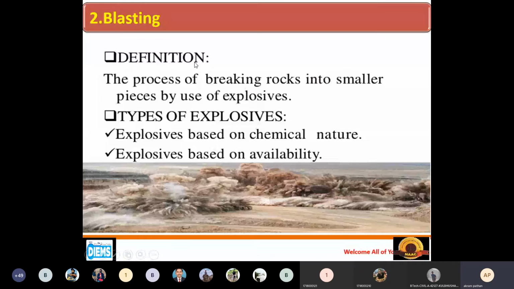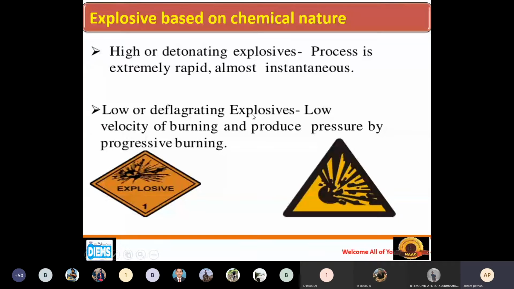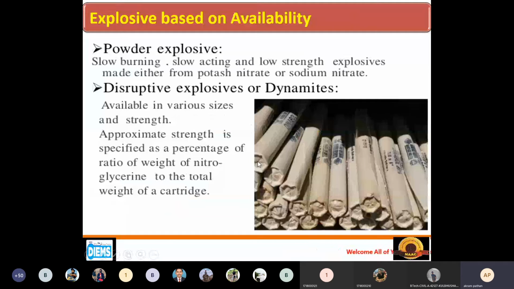Then what do you mean by blasting? We have seen in the last lectures. The second step is loading and blasting. These are the drill holes in which we have to charge the explosive or detonators, and all the detonators are attached with each other. Certain kinds of explosive we have also seen in the last lectures.